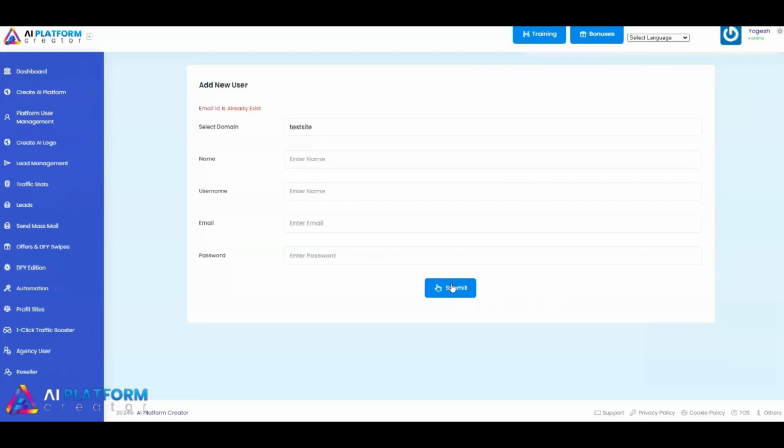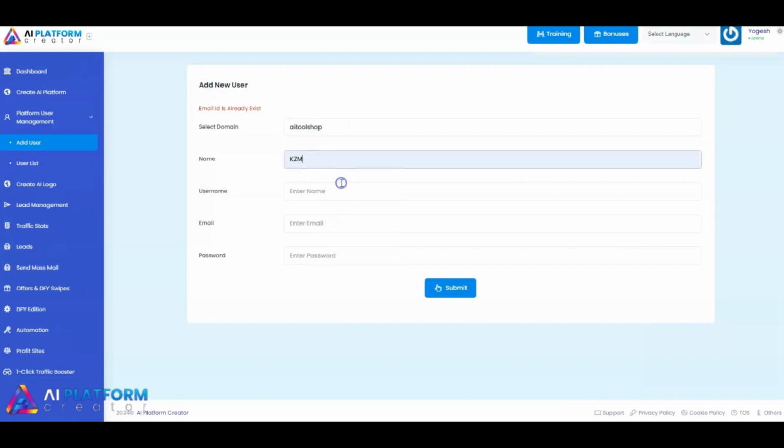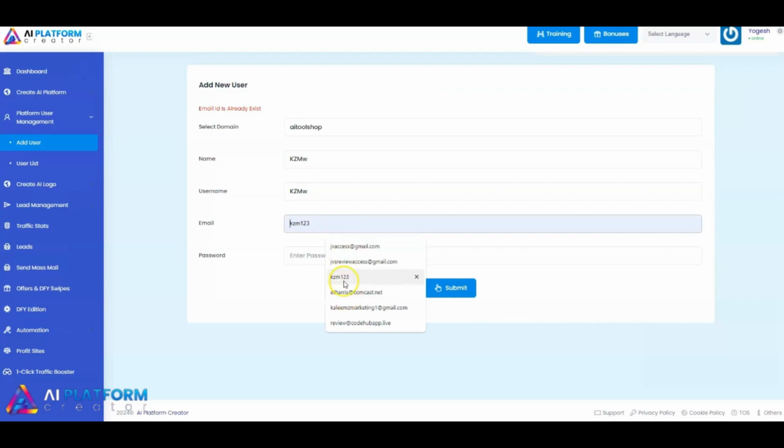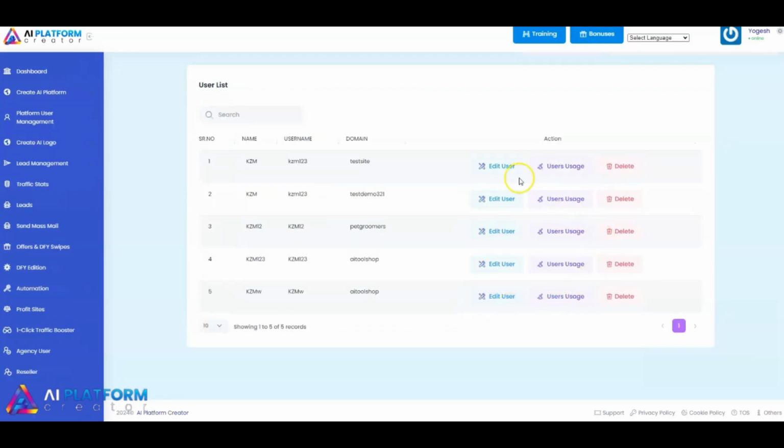Okay, so it's not letting me, as I've used that particular email, so it's not letting me use that email again. So I'm just going to use another email over here, and I'm just going to put the password over here and hit submit, and that is another user which is added to the AI tool shop, and I can actually log in using this particular username.